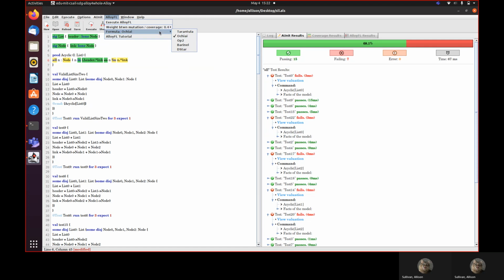The other thing that the user can configure is the suspiciousness formula. We support 5 different suspiciousness formulas, and the default is selected to Ochiai, which was found to be the best on average, but all 5 can be selected by the user.